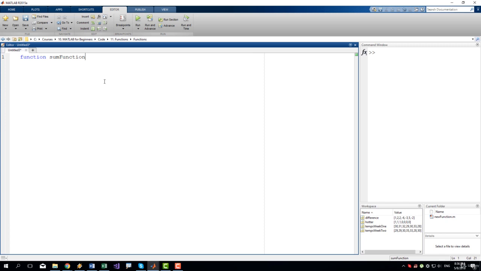Now I intentionally used the function word here in the name of the function to signify that it's actually a function, but this actually has no real effect. You can just as easily name it some pancakes. It's still going to work. So it doesn't matter how you name it. I'm simply going to name it some function.